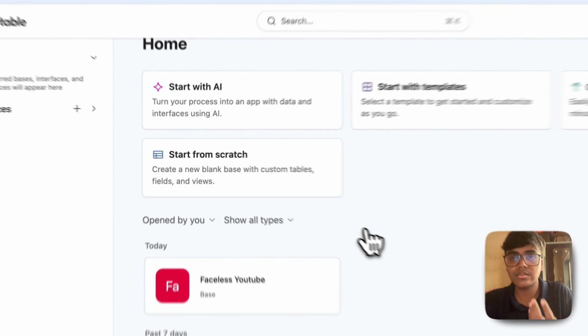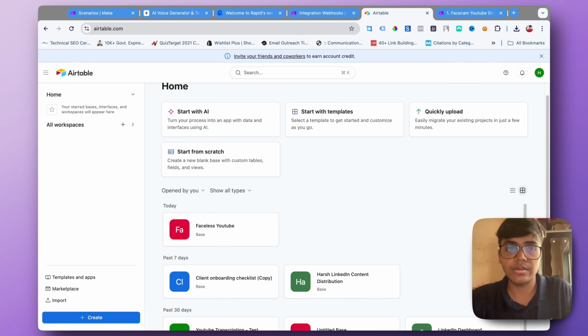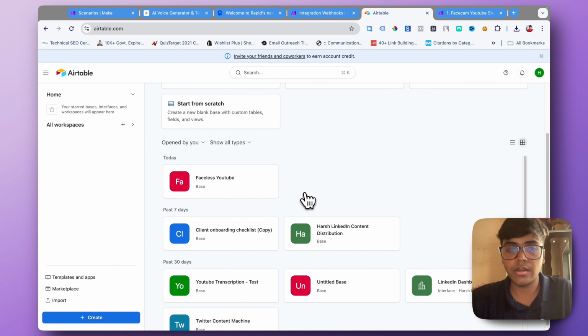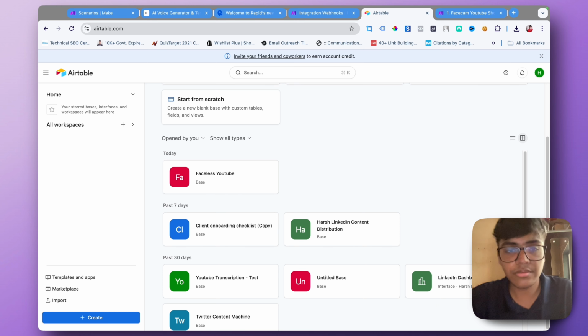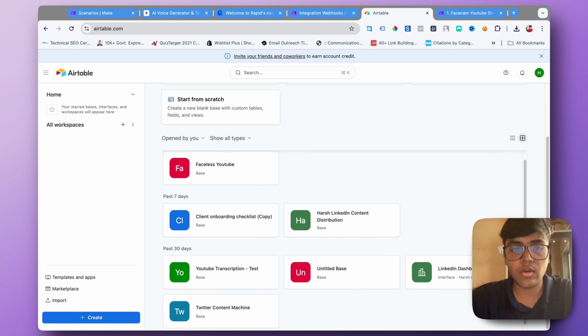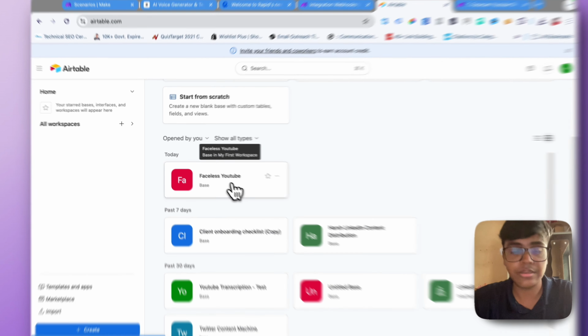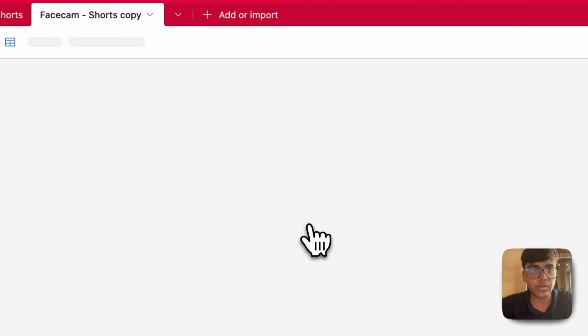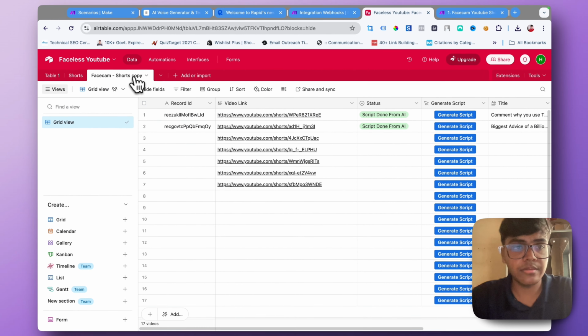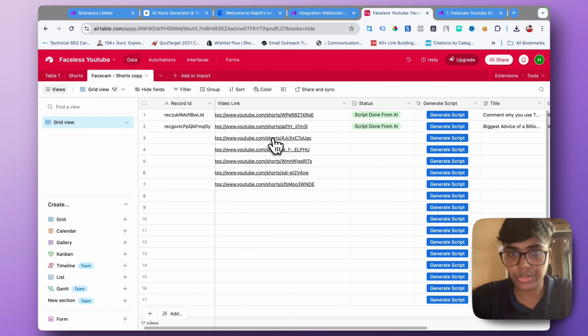So if you have just started using Airtable, come to Airtable, log in or sign up, and then click on Start from scratch. Once you create a base, just create a column in that. I already have a base which I'm going to use for this particular video, which is a Faceless YouTube base. So I'm going to click on that, and here is the table that I'm going to use.